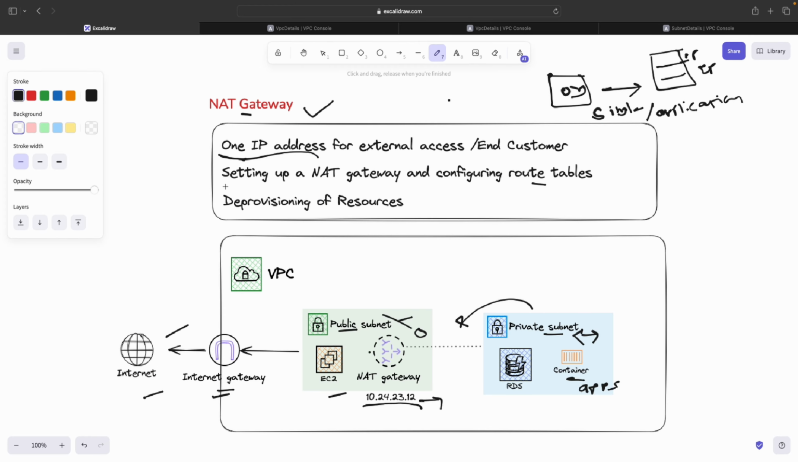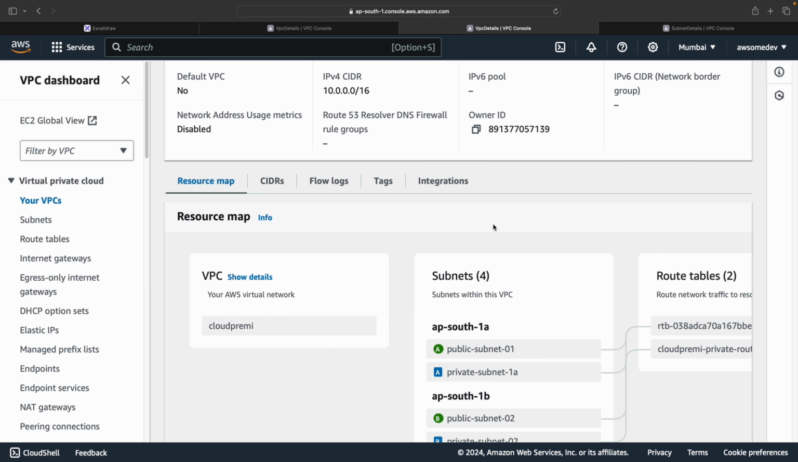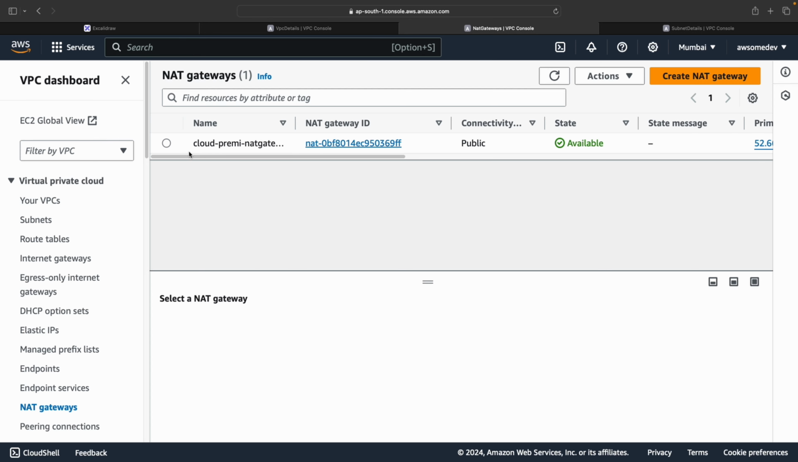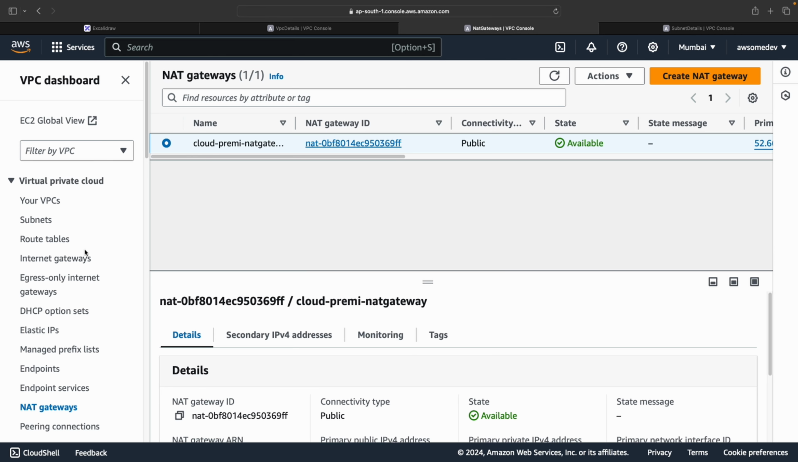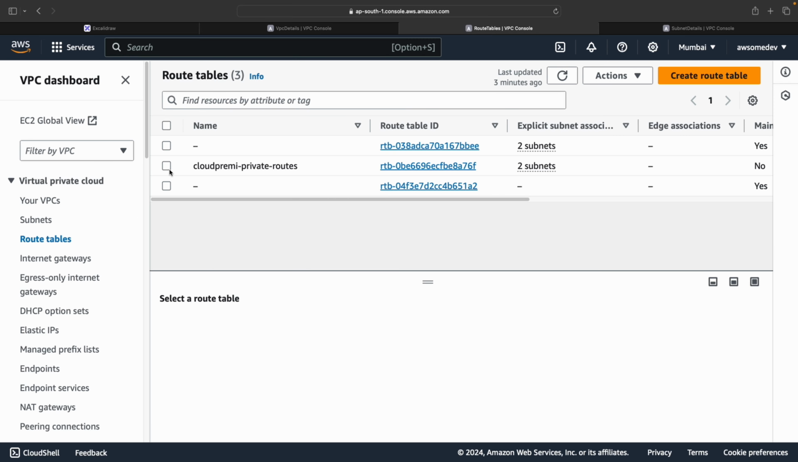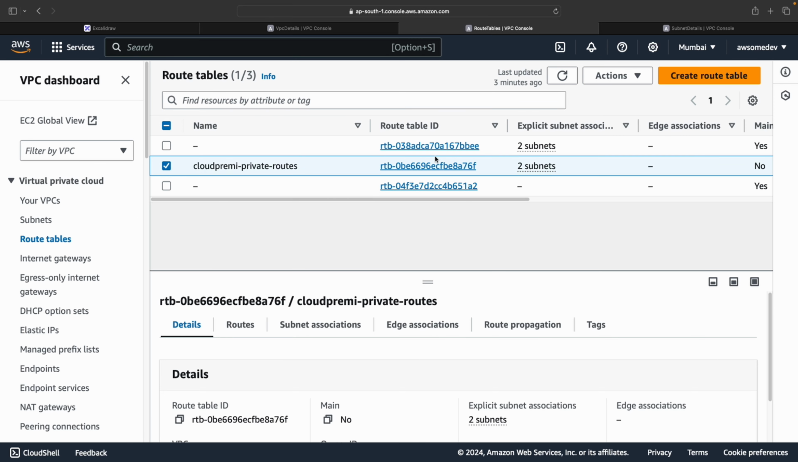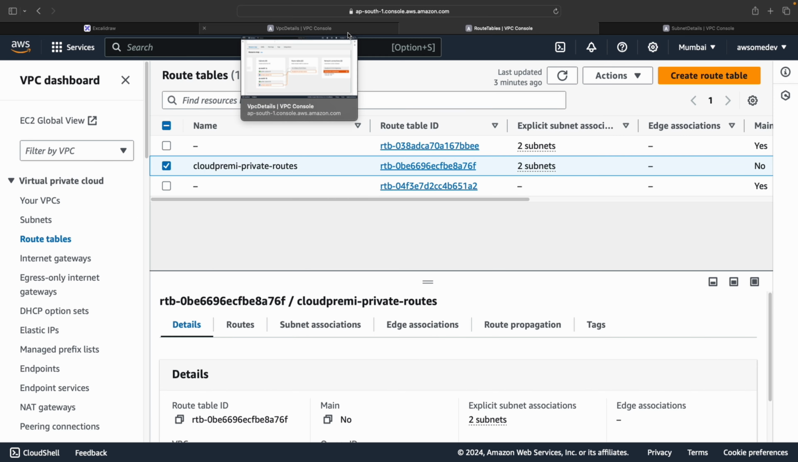So this is about setting up the NAT gateway and configuring the route table, and the last thing is deprovisioning it. I won't be deprovisioning it, because I'll bear the cost, but I request you to delete this. The first one, you can go to NAT gateway, click on actions, and delete this NAT gateway. Once you delete this, you can get back to the route table and delete that route table also, so that there is less cost involved in your account.